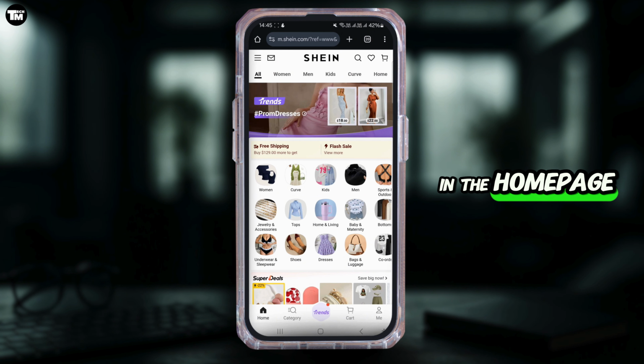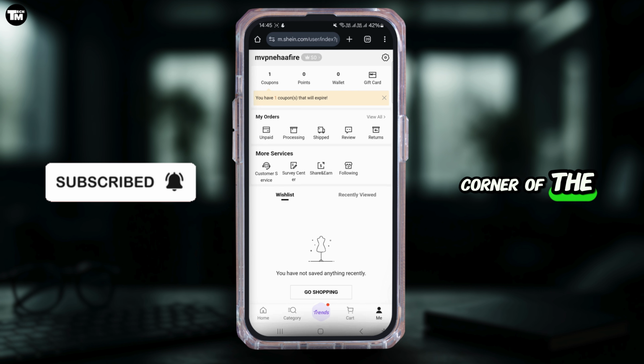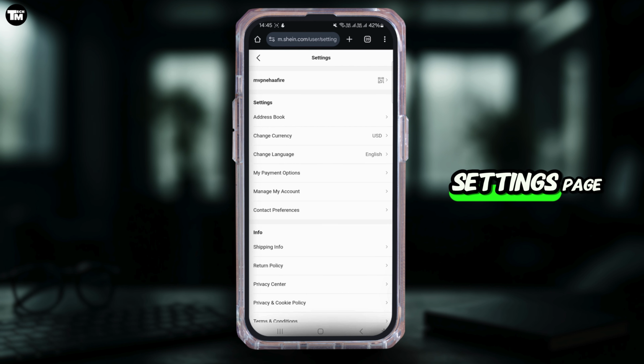And once on the homepage, tap on the Me icon from the bottom right corner of this screen. Tap on the gear icon in the top right corner of this screen. This will take you to the settings page.